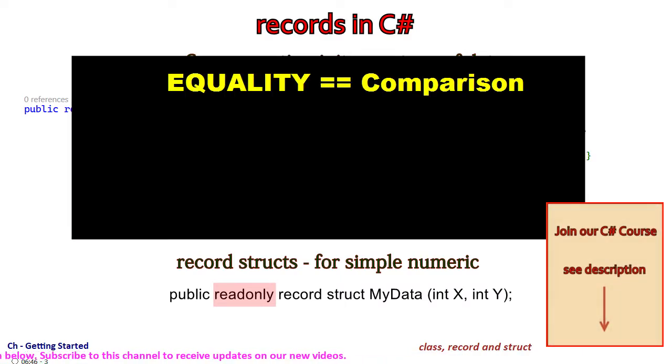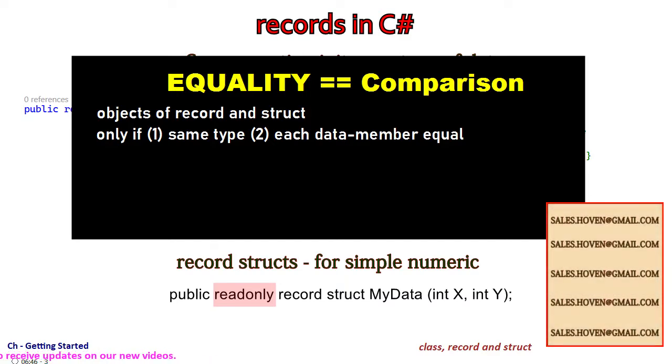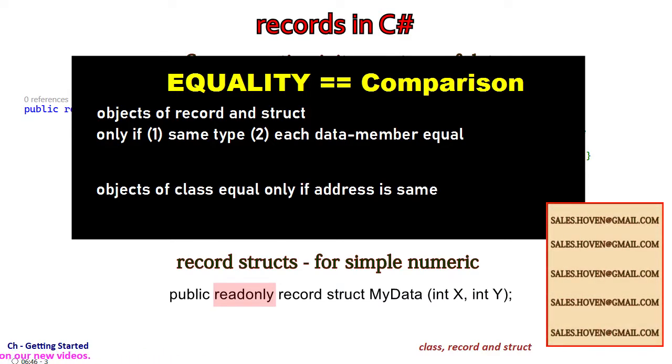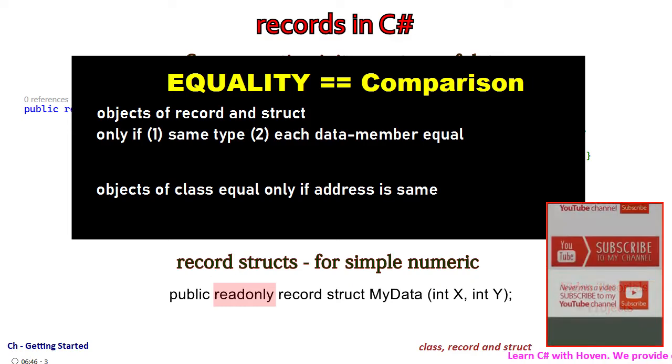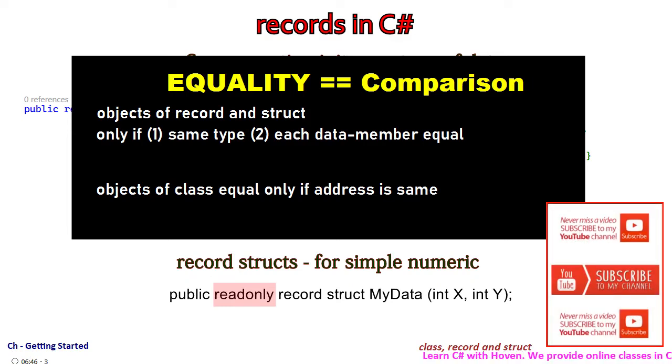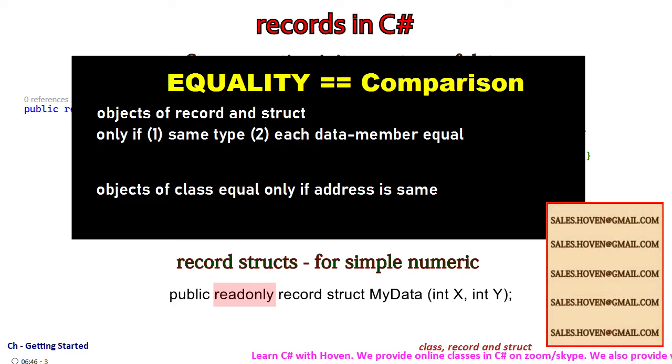Two objects of records and structs are equal if they contain the same values and are of the same type. Two objects of classes are equal only if they point to the same object in heap memory. The comparison for records and structs is based on values, the data, whereas comparison on classes is based on addresses.